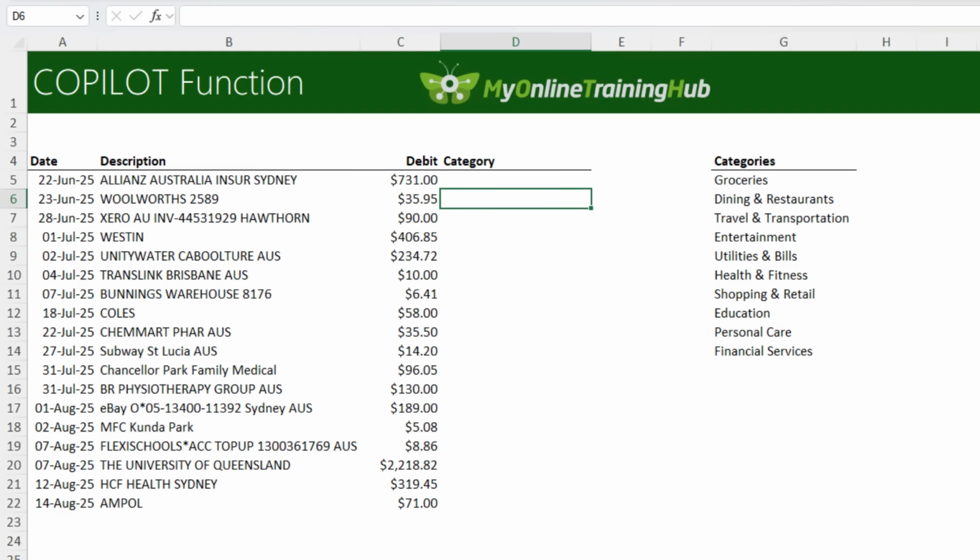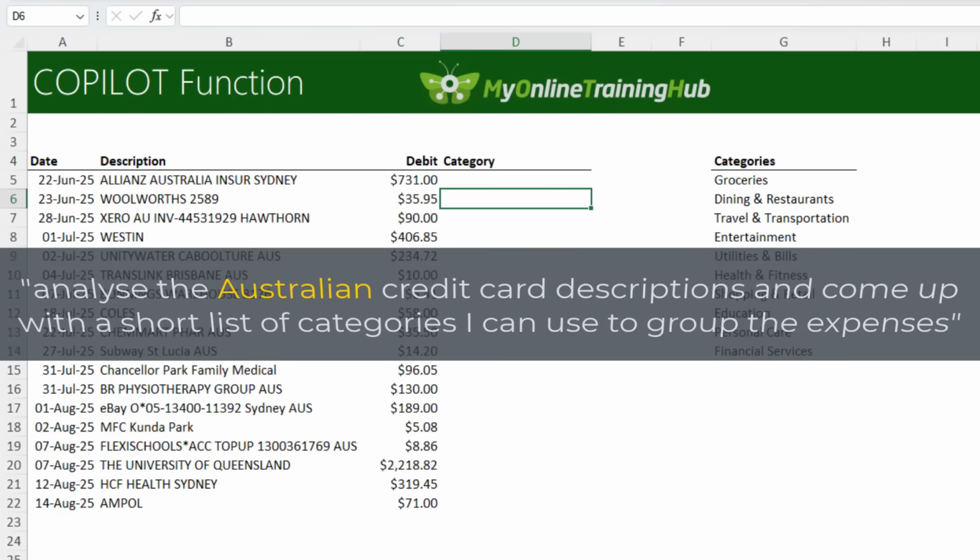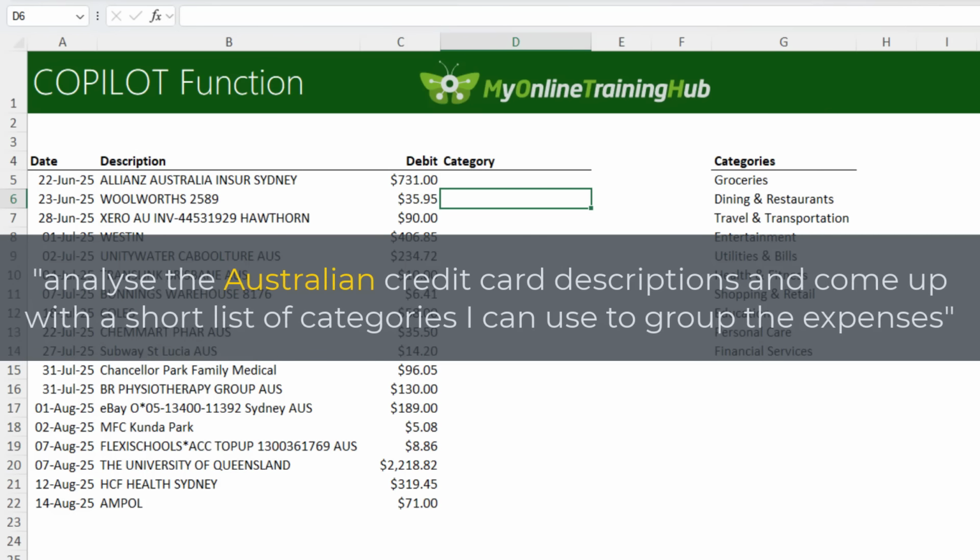And notice I didn't even tell it which cells the expenses are in. The COPILOT function is aware of the data around it, so it infers that I'm referring to the descriptions in column B. And to help it out, I told it the transactions are Australian, so it has some context of the business names it'll find in those descriptions.